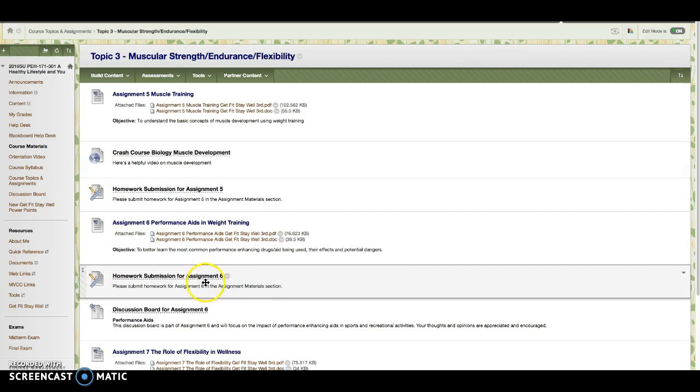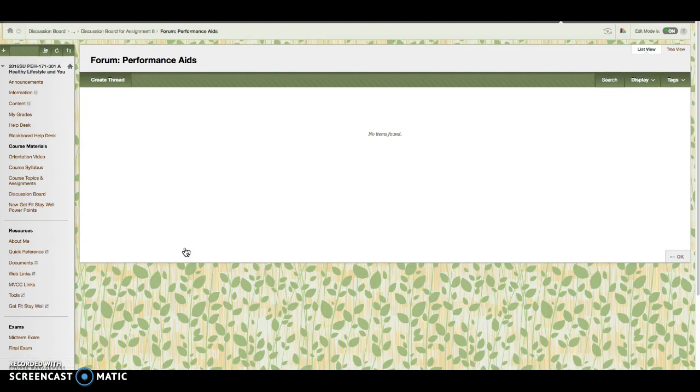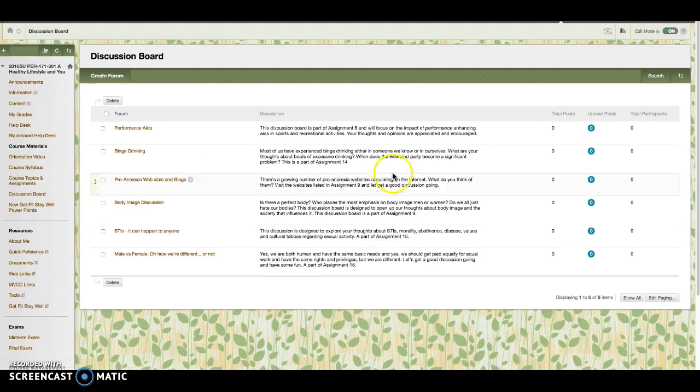In other topics, you're going to go and find a discussion board. For example, here is assignment 6. And in assignment 6, you're going to see a discussion board. And this is going to take you to a discussion board where, right now, it has no items in it. I will be putting a lead question in there for you. But the discussion boards, this is what they will look like.